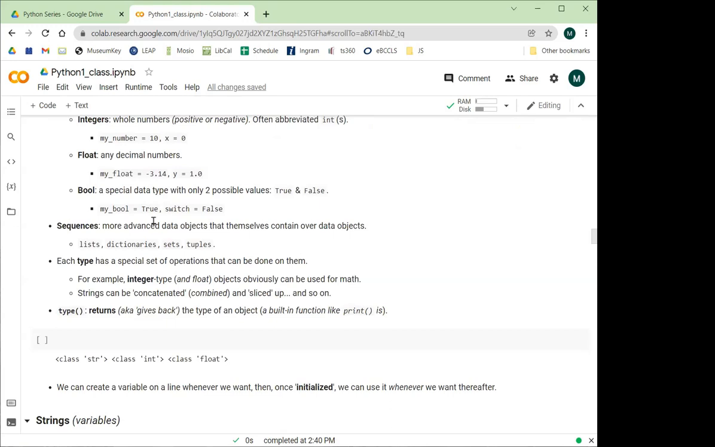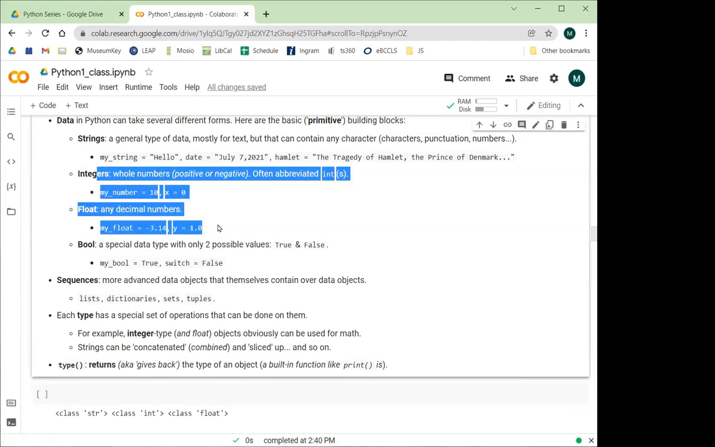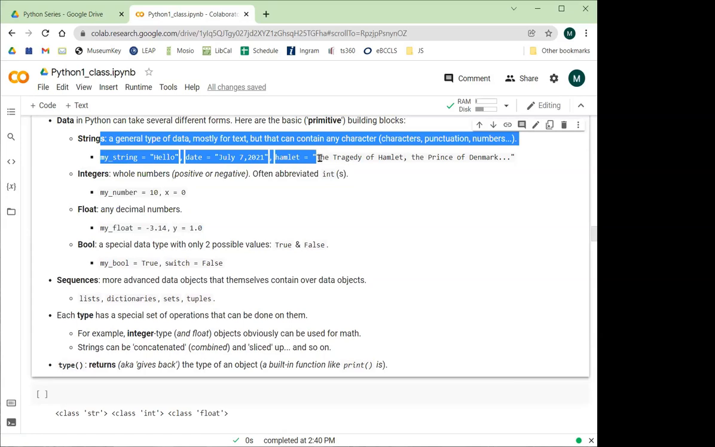And lastly, each type of data has a special set of things that can be done to them. So with these two quantitative types of objects, we can do things like math to them. Things like strings, which have text in them, we can't do math to those, but they have their own special set of things that can be done to them. Like we can combine them, we can slice them up, things like that.